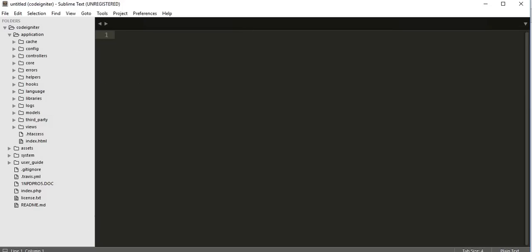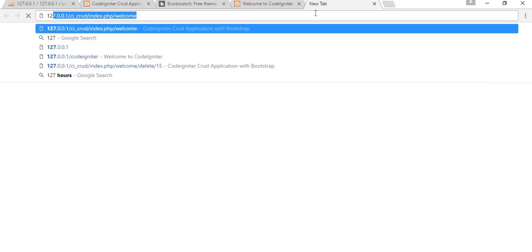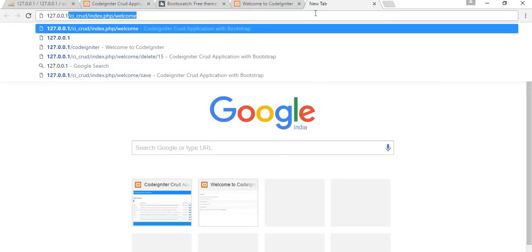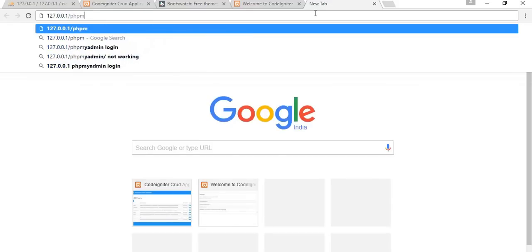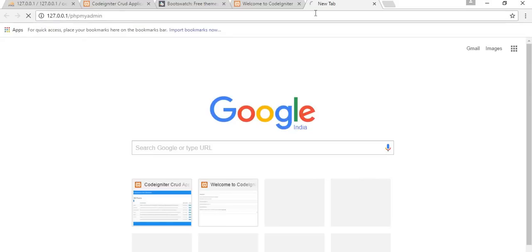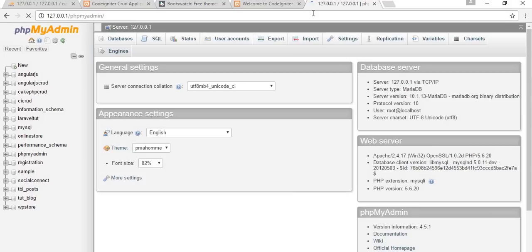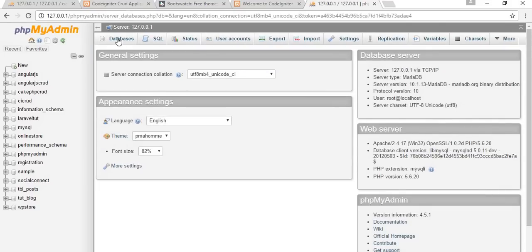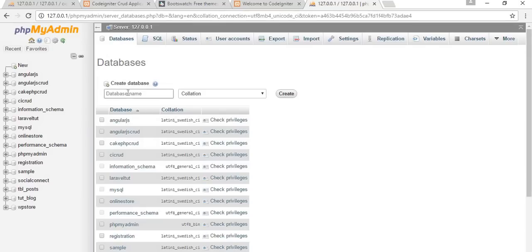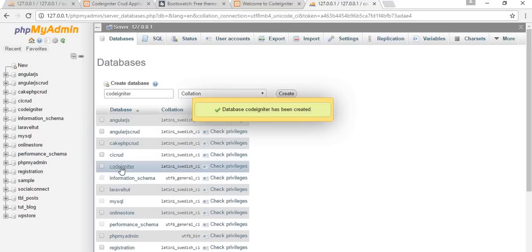Now we need to start building our application. First we need to go to our browser and type 127.0.0.1 slash phpmyadmin. We need to create our database first, for our application. I'll click on databases and give a name to the database. I'll give it the name Codeigniter and click on create. You can see the database is created.